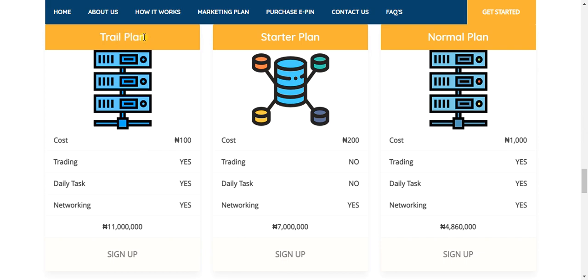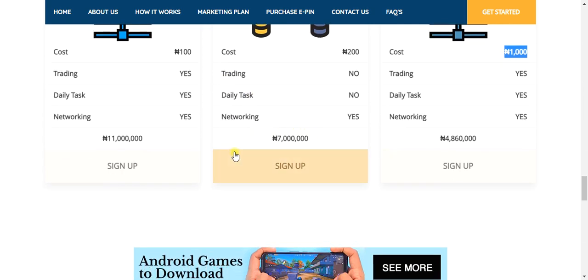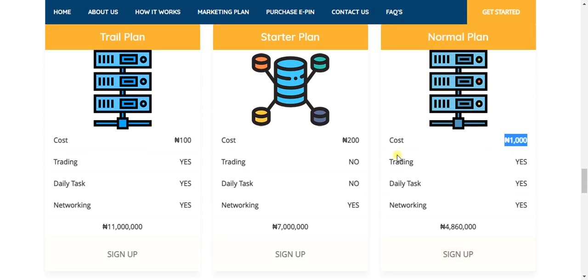So the trial plan is 100 naira. If you're from Nigeria, this is what you will see, and the starter plan is 200 and the normal plan is 1000 naira. Sorry, that is if you are from Nigeria. If you're from another country, your currency will be displayed here. So you can just go and select the one that you want.